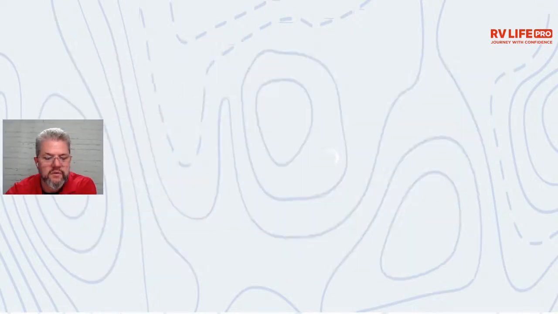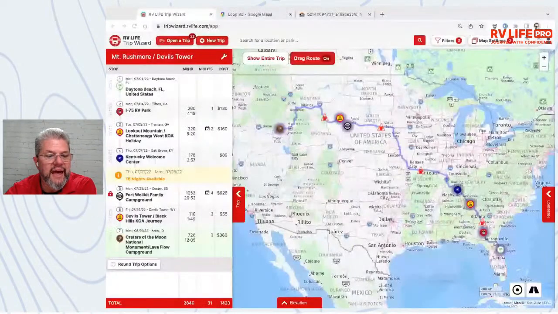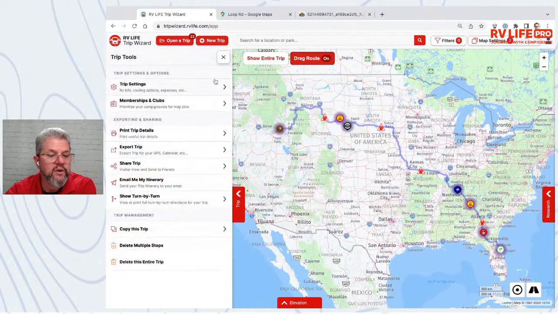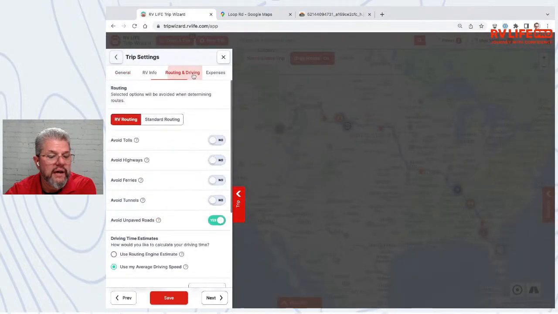And of course, in Trip Wizard, those settings are going to be at the trip level. So for this trip, we're back to our Mount Rushmore trip, for example. When I go to my trip settings, I go to my routing and driving, and here are those options that I can choose.